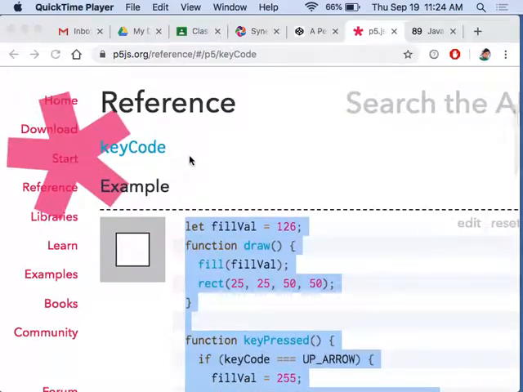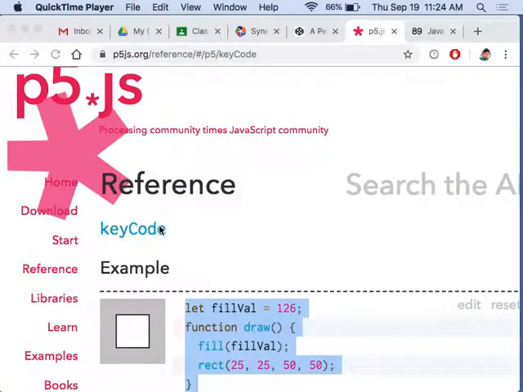An essential part of making games is how do you distinguish different keys. For example, you may have messed with the starter code. It had keyIsPressed inside an if statement. keyIsPressed is any key. And maybe you want more specific behavior.